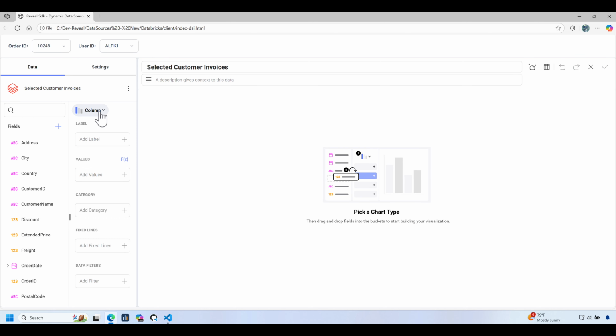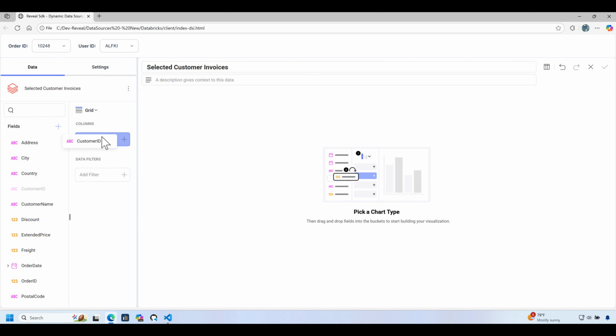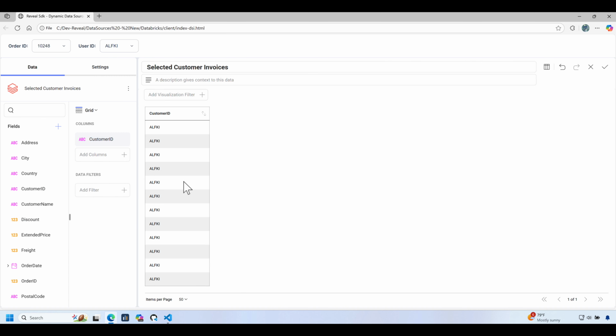And to make sure that we only did that custom query and picked up Alfkey, let's change this to a grid. Let's drag customer ID. And you can see I only have Alfkey here. There's only one page in my grid. And if we grab the order IDs, we can see that there's Alfkey and those are each one of their orders.